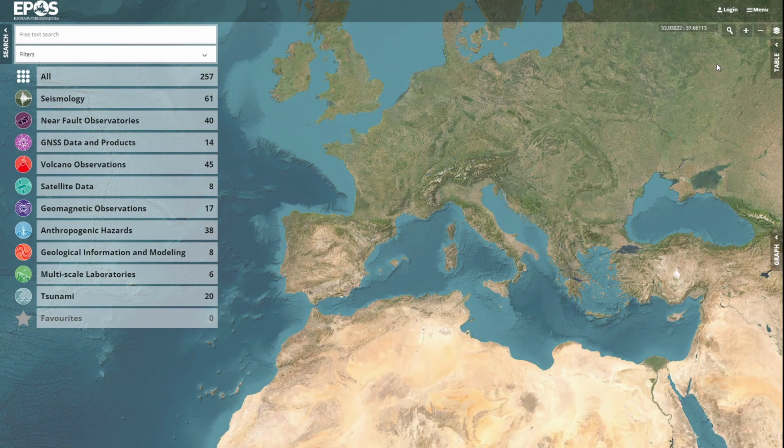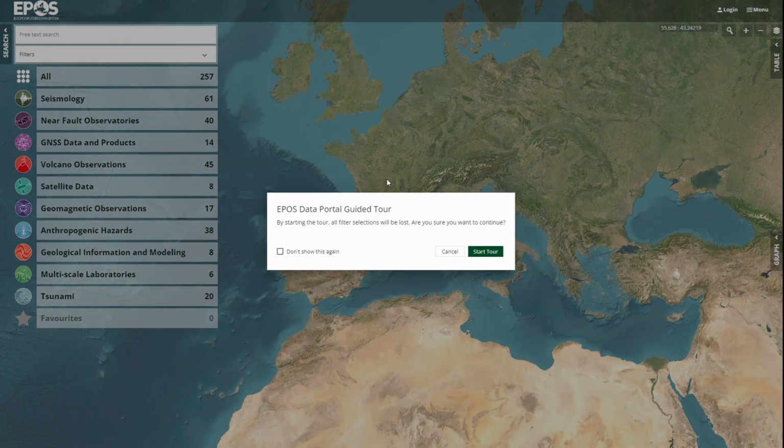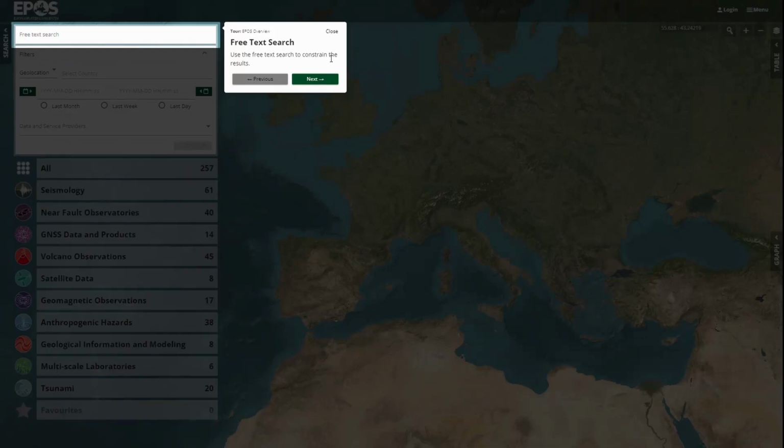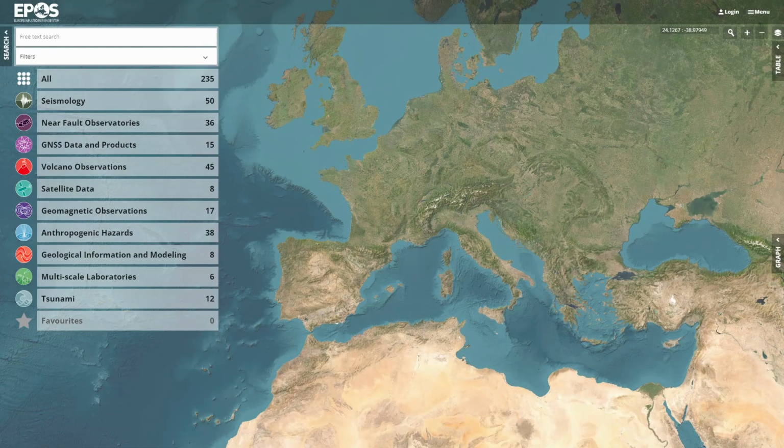When it's your first time using the portal, we suggest you do the guided tour. Click on the menu to locate the guided tour, and this will take you through the most basic functionalities of the portal. I would like to bring your attention to the menu on the left side, which is the search area. This is where you will find the relevant data for your research. Let's begin by exploring the search area.